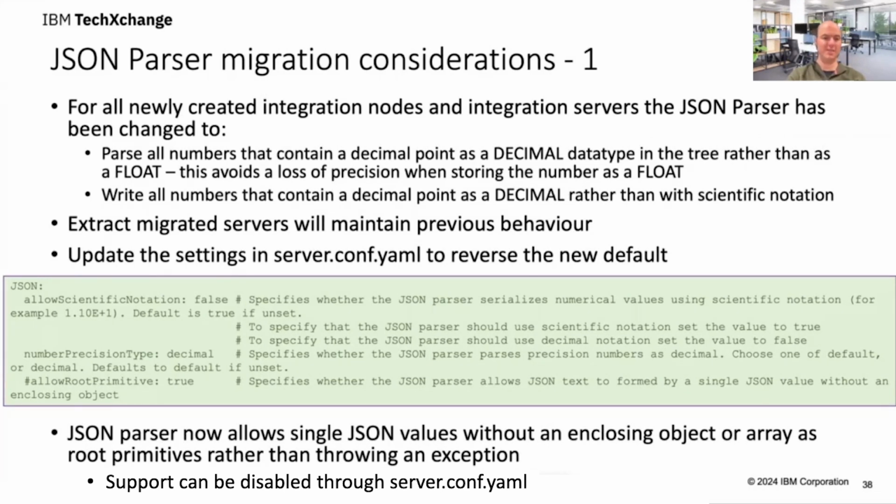And we've had this property in the JSON parser configuration, number precision type, for a number of years, where a lot of our customers actually set that to decimal. If they're using numerical values to pass currency or anything like that through a flow, scientific numbers, where they don't want to be lossy, they've swapped their JSON parser to work in decimal mode. And actually, we've now swapped our default. So every new server that gets created will have the value of decimal specified in the server conf YAML file.